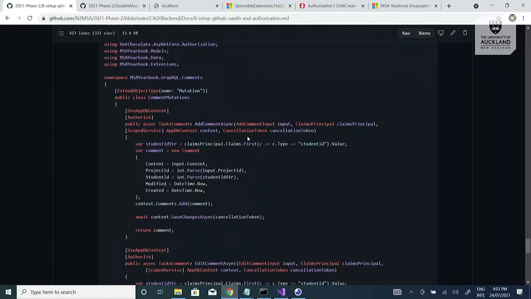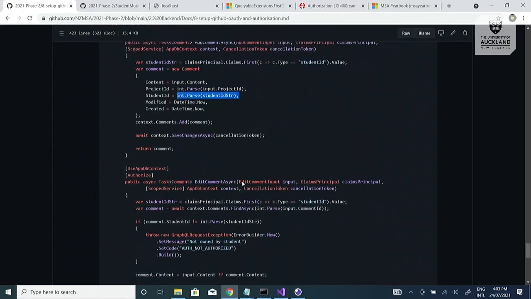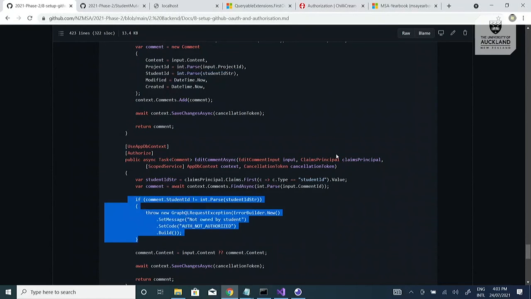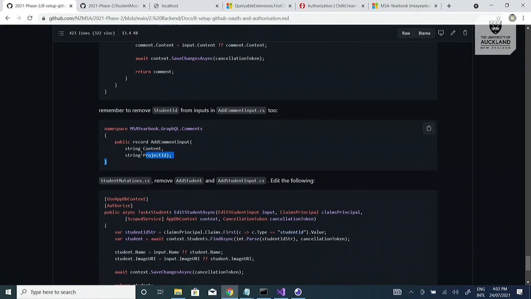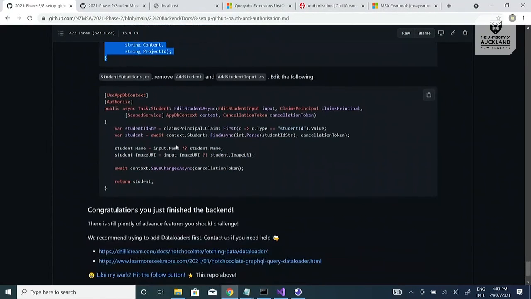So in comment mutation, you're going to do exactly the same thing, where you take the student ID and replace it with the student ID from the claim instead of the input. Also, make sure you check. It's actually exactly the same thing, so just copy it. There's no point in me explaining it again. And remove it from the input as well.